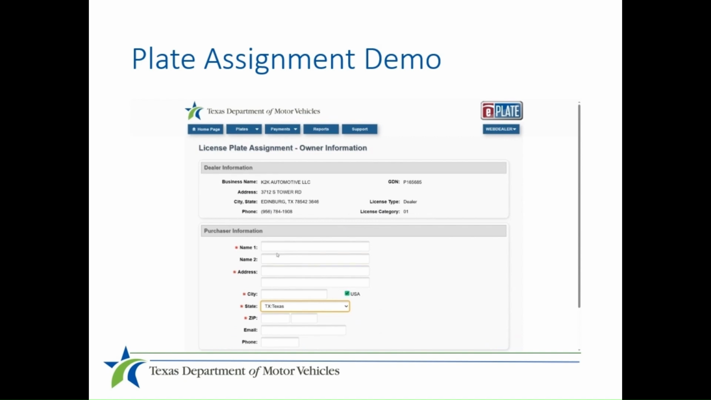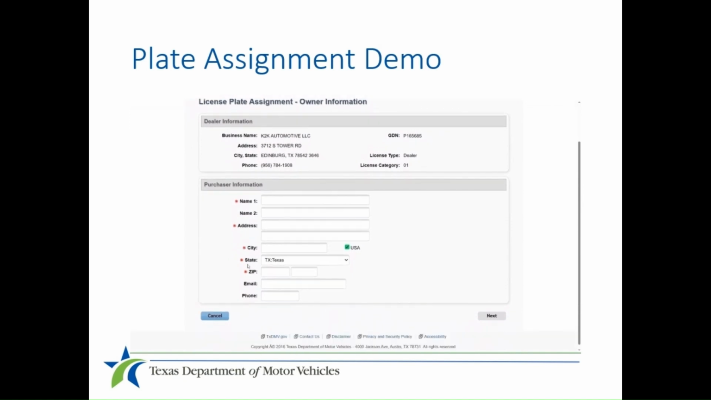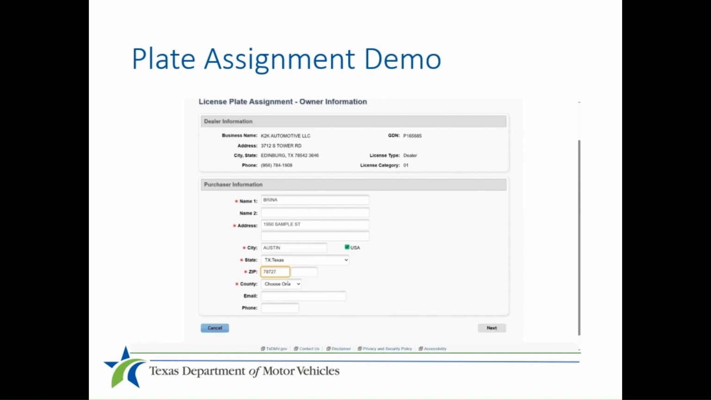Now we find ourselves on the owner information page. Here you'll enter the purchaser's information. So I'm going to enter in the buyer's name, address, city, zip code, and county. Be sure to complete all required fields and double check for accuracy before selecting Next.